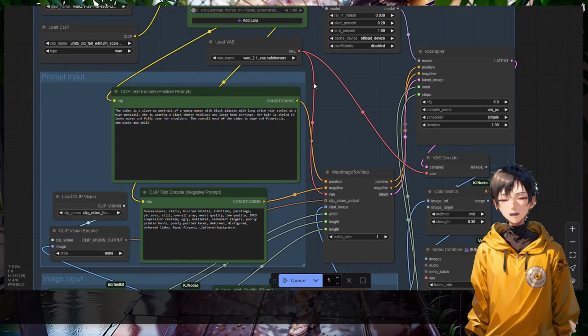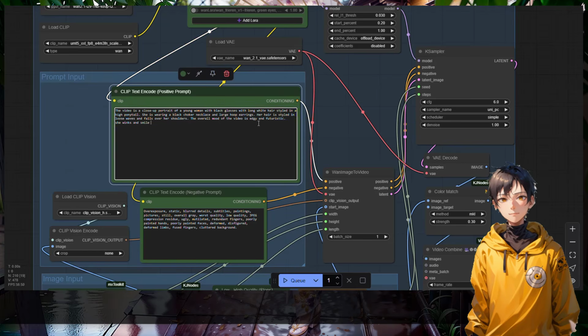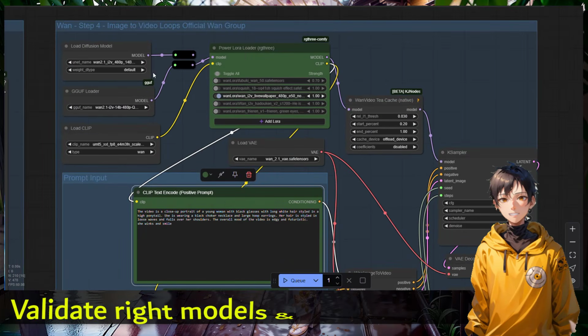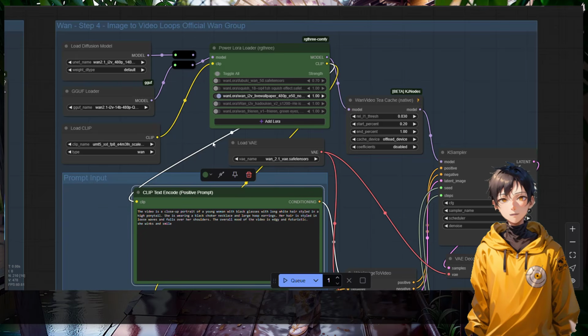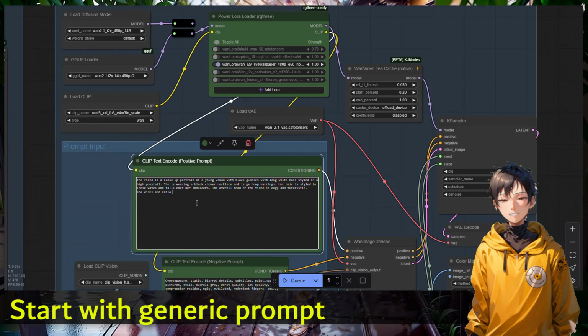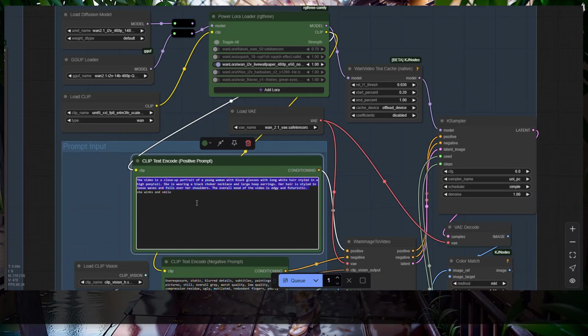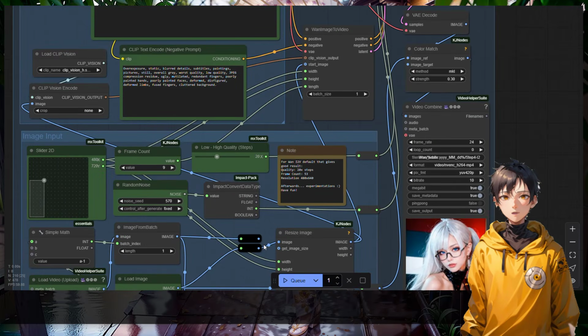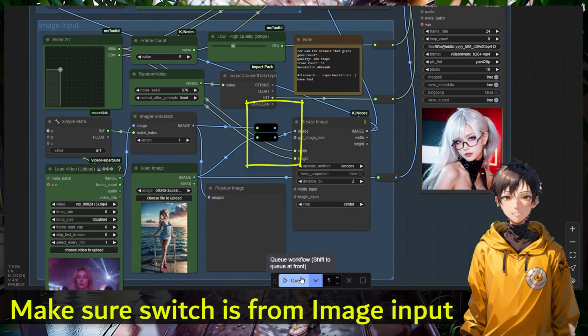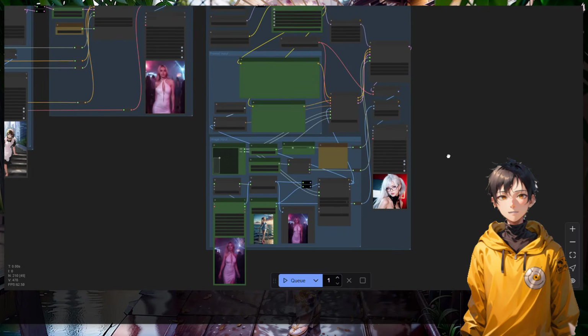For the prompt, I will have to change it, but for now, I'll just put something very generic. Validate that we have the right model and the right Lora. I'm using the Lora that makes it into a live wallpaper, so that it gives us motion. And for the generic prompt here, I'm just going to delete the whole thing. So just make sure that you switch to the correct switch so that you have the right input for the image.